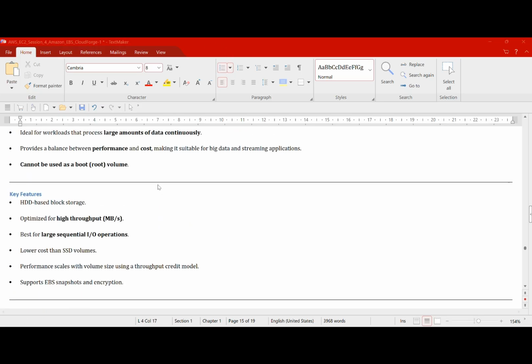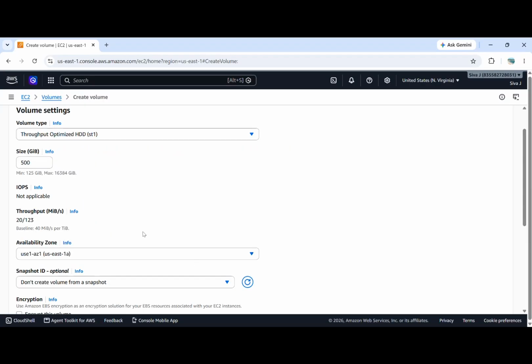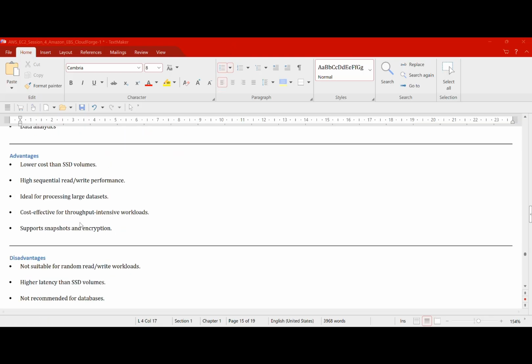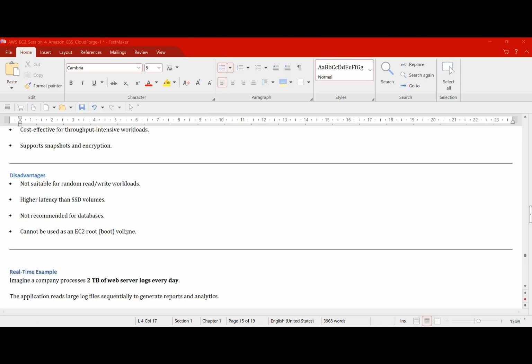Some key features: HDD backup storage, optimized for high throughput, like 20 Mbps. So it is lower cost when compared to SSD volumes. The main advantage is that it can store a large amount of data. The disadvantages: high latency, low throughput. It cannot be used as a root device.